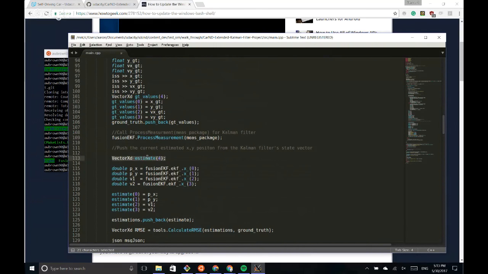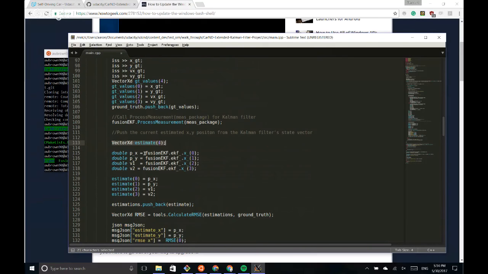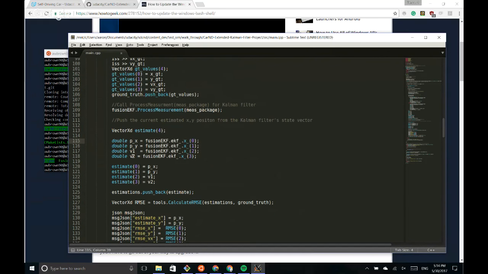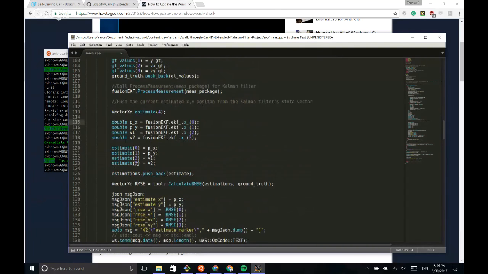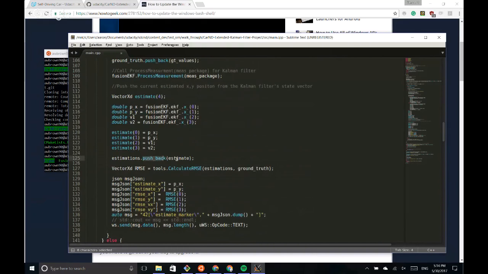And then the next part here is just the estimation. So that's the values that we actually got from our Kalman filter. We got our ground truth values, but how close are these to our Kalman filter values? So we say, hey, FusionEKF, I want to take your Kalman filter object and your state vector and store each of these in this estimation vector. Once we have that, we push it into our estimations and then calculate RMSE, which is stored in tools. We'll be grabbing both estimations and ground truth that we calculated up above and see how good our Kalman filter actually is.